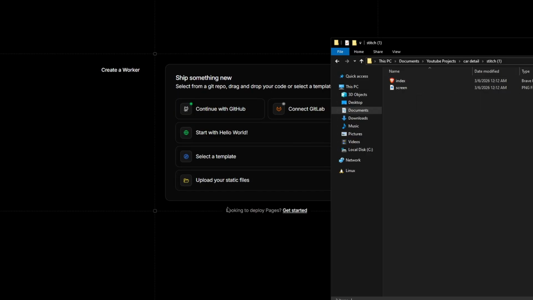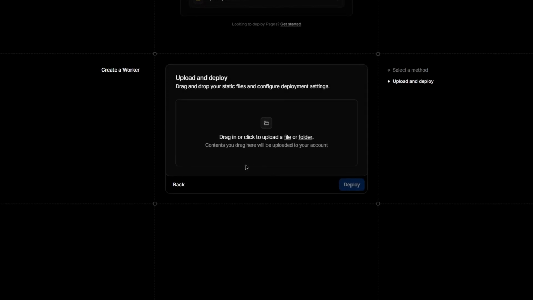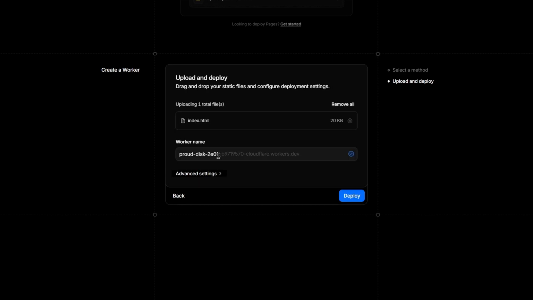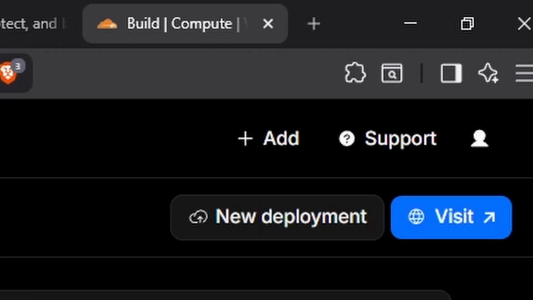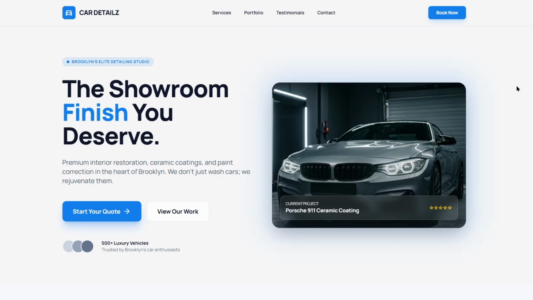But from here on out, you can click on upload files, and then you can just drag and drop. And then right here you want to give it a name. Then you want to click on deploy. And just like that, your website is now live. Now you can click on this button up here to see your website. And yeah, now your website is on the internet.